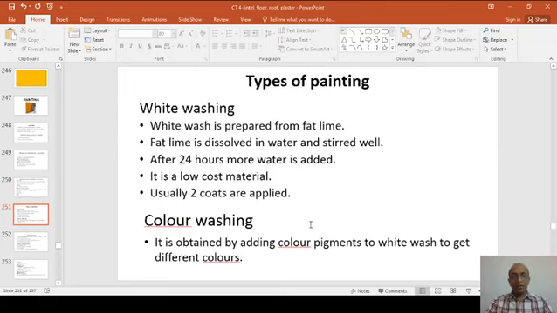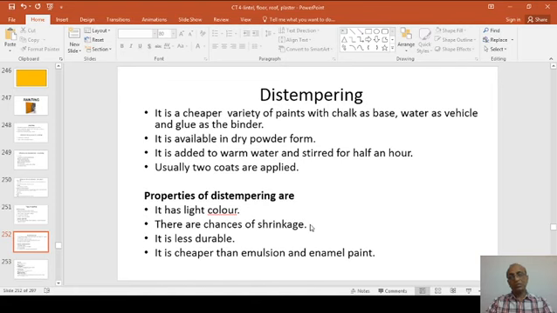What are the types of painting? The first one is whitewashing. The whitewash is prepared from fat lime. Fat lime is dissolved in water and stirred well. After 24 hours, more water is added. It is a low cost material. Usually 2 coats of whitewashing are applied. Color washing is obtained by adding color pigments to whitewash to get different colors.